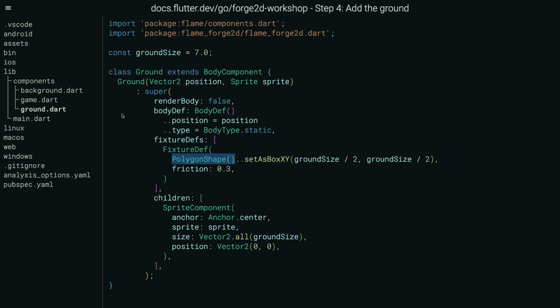The other half I said was shapes. We're going to have a shape. It's going to be a box. X, Y is there because this is an axis-aligned box. There is also set as box without X, Y, and those can be rotated. But these X, Y ones are just X and Y.